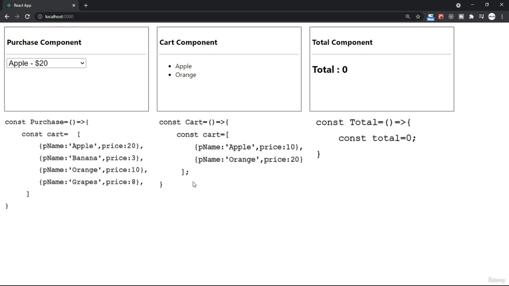Now in the next lecture, we are going to define the state globally. So first we'll begin with the purchase component.